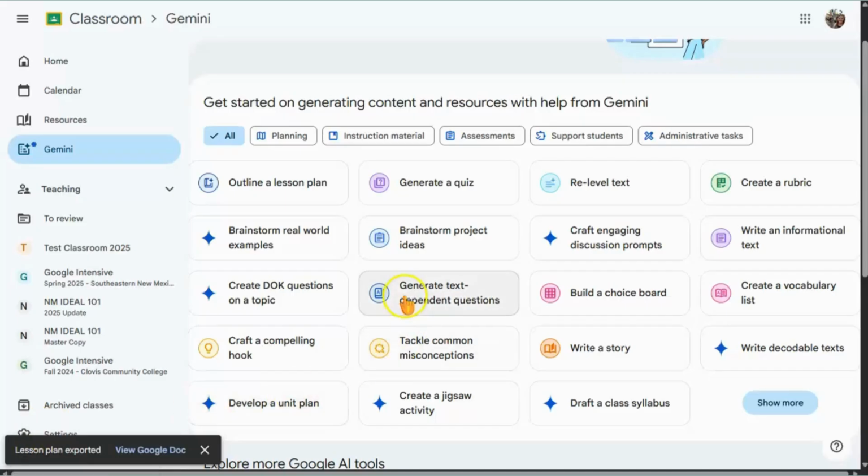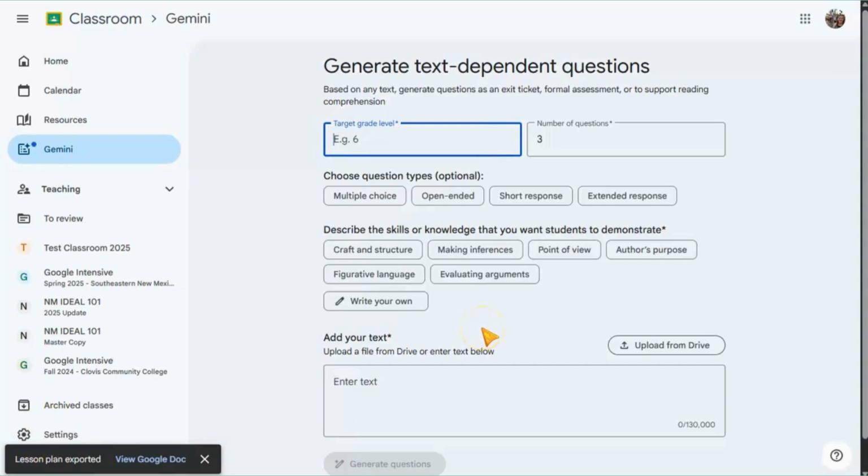Another useful tool is the Generate Text-Dependent Questions tool. This is a great way to provide your students practice with the types of questions that they're likely to see on a high school equivalency exam, such as the HiSET or the GED exam. I'm going to prompt Gemini similarly to the way I did when I was doing a lesson plan or a choice board, but I'm going to give it a little bit different information this time.